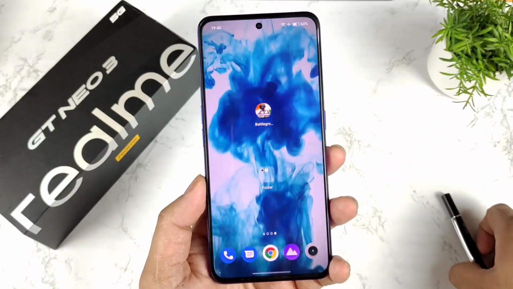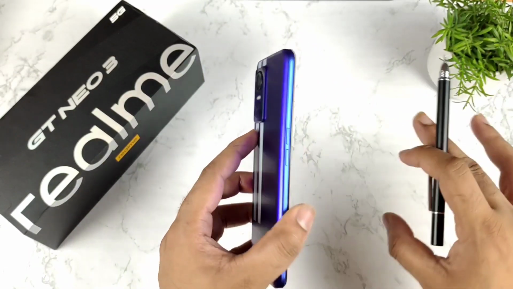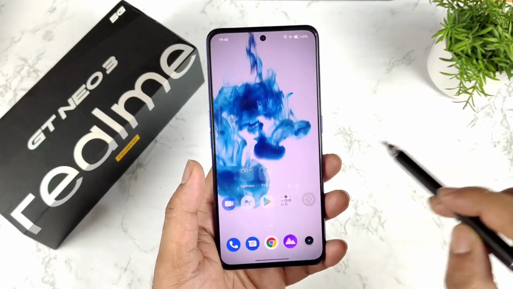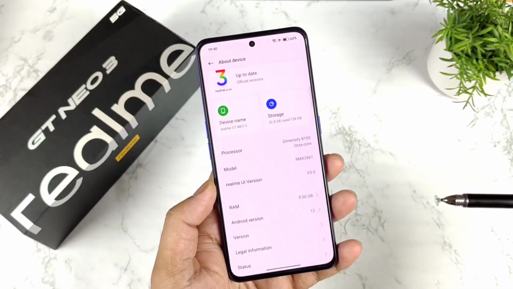In this video, I'm going to show you what the default touch sampling rate is in the Realme GT Neo 3 device. Yes friends, I'm getting so many comments on this Realme GT Neo 3, so I thought of making a video regarding the touch sampling rate. So what is the default touch sampling rate we can actually get in this Realme GT Neo 3 smartphone?